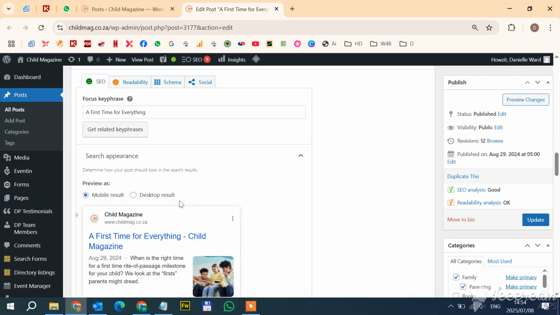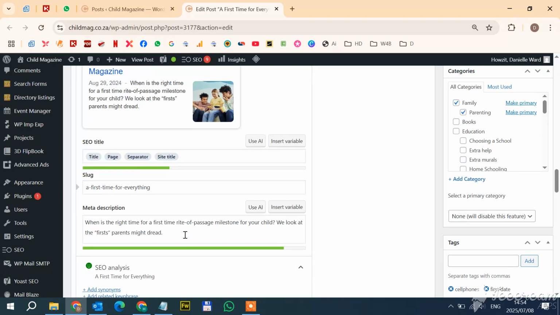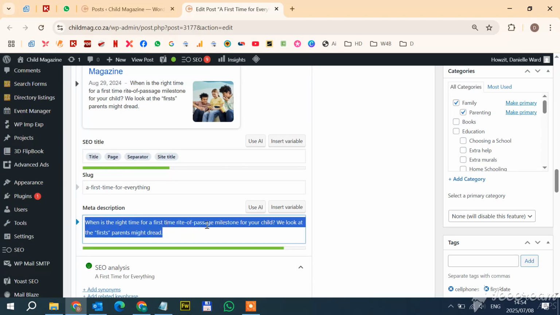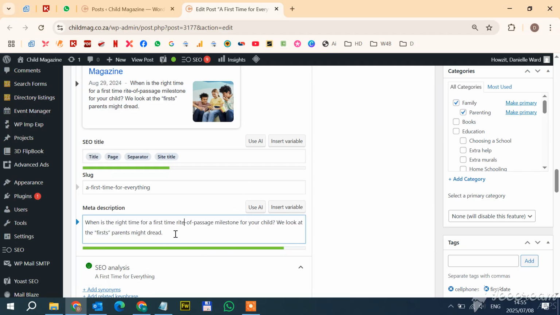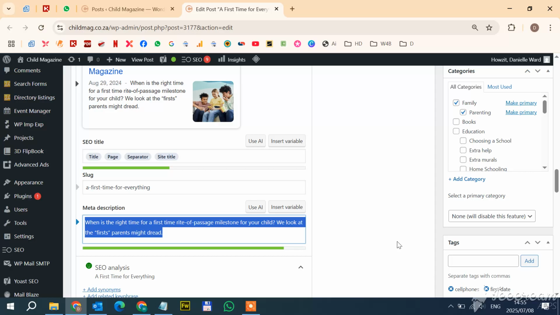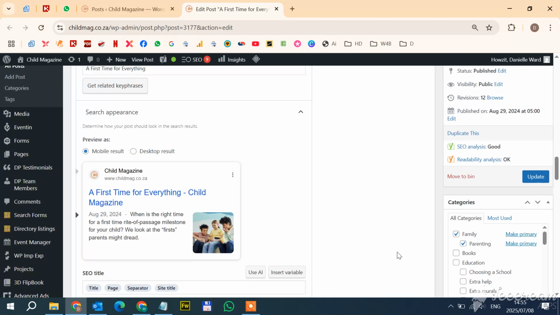So that's really it. You put your key phrase, you put a short description of the content that's within that blog. Always copy and paste from the blog and not just create your own text here. And that is really, really it.